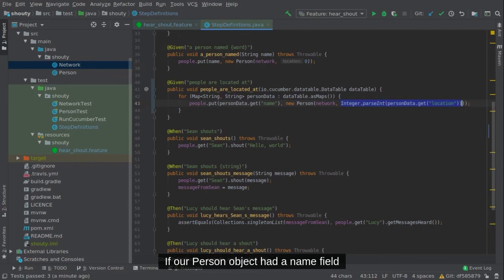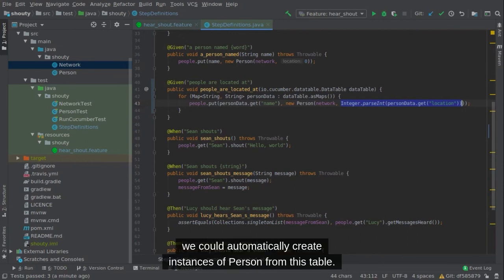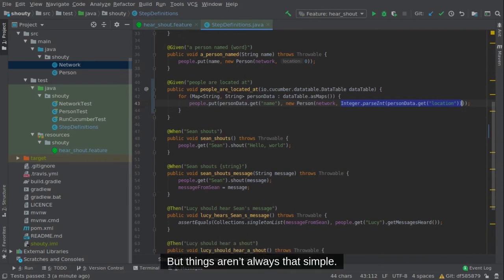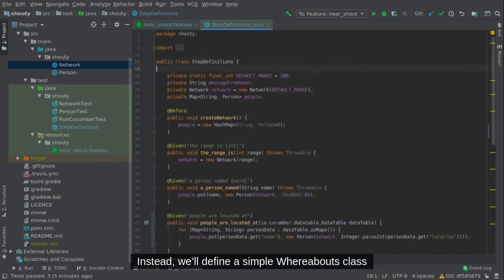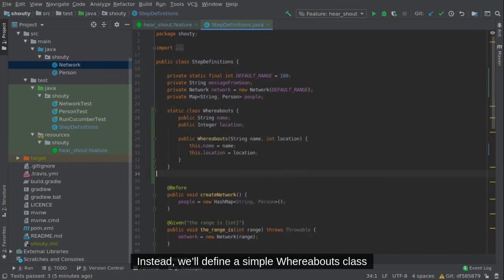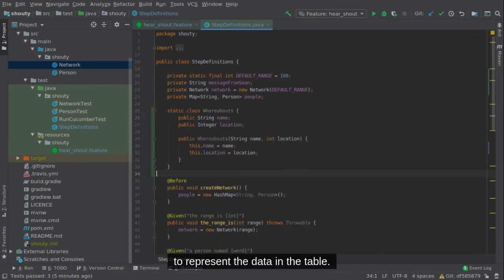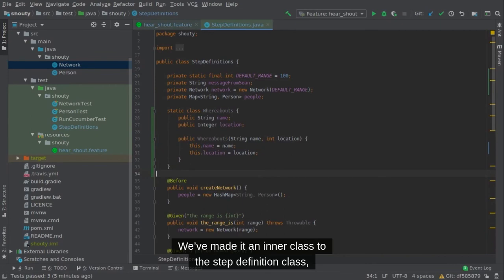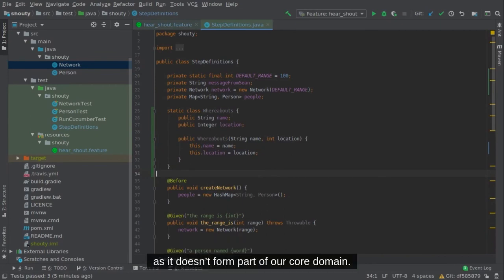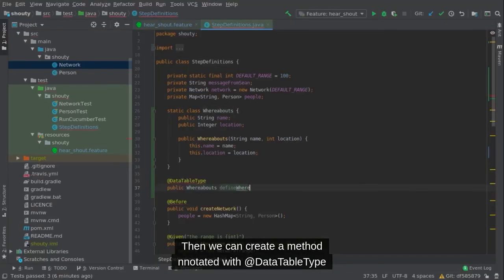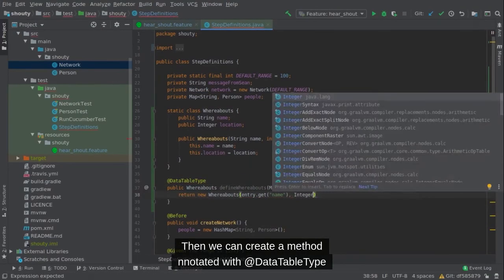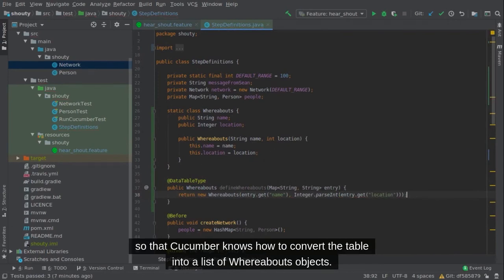If our person object had a name field, we could automatically create instances of person from this table. But things aren't always that simple. Instead, we'll define a simple whereabouts class to represent the data in the table. We've made it an inner class to the step definition class, as it doesn't form part of our core domain. Then we can create a method annotated with data table type so that Cucumber knows how to convert the table into a list of whereabouts objects.